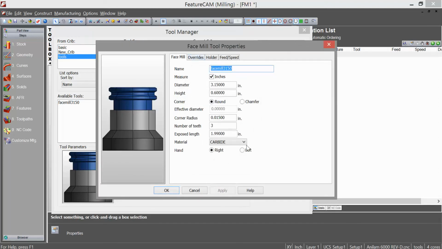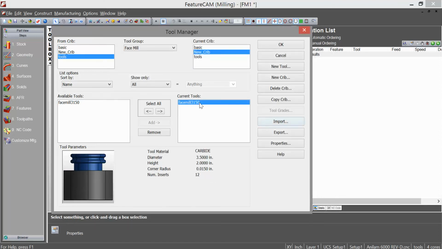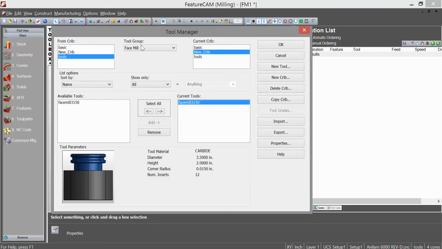Now you can come up and pull up the properties, and I can change any of these boxes. Our diameter for our face mill is 3.5 inches. It's a 2-inch height, and it has 12 teeth on it. So I can hit apply. You can see that the graphic changes. I can hit OK. So now I have a carbide 3.5-inch diameter face mill that's 12 flutes. Okay, so now I have 4 tools in my tool crib.